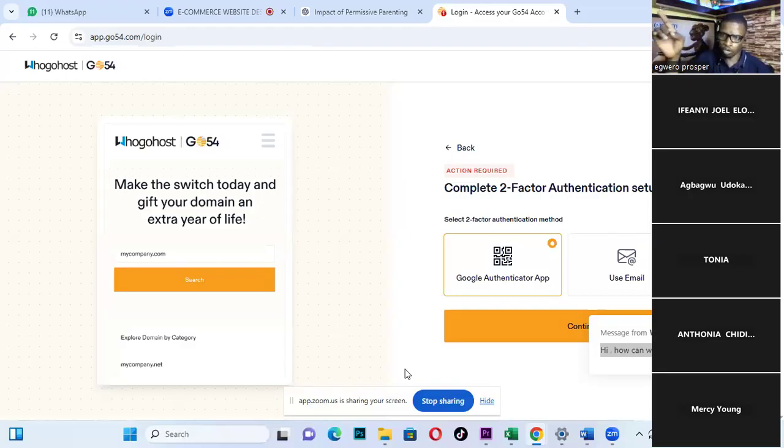Now, for those of us that don't want to use this app, there is an option of using email, which means that anytime you want to log into this account, the code will be sent to that email. You go to the email, copy the code, and bring it here before you can proceed. So use whichever one you feel is convenient for you.